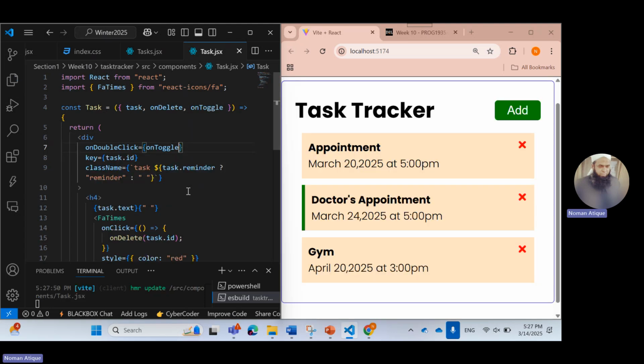Do you guys understand that one? Now listen, I have applied that on the div. Remember last time I received onDelete. Where did I call that? I called that in FaTimes because it was supposed to run with this. Now I want this function to run actually on the double click of what? Listen, on the double click of this div. Are you guys getting that one?